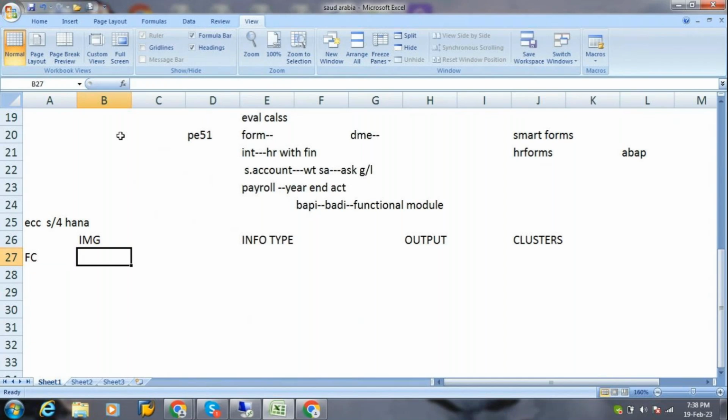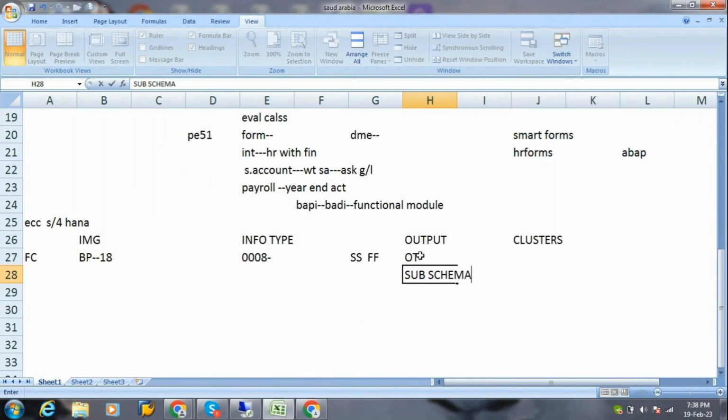Say, for example, basic pay configuration: whatever you do in around 18 steps is going to reflect in infotype 0008. Now, whenever you run payroll, what is the subschema? What are the functions? Again, I'm repeating, what is the subschema? What are the functions? Reading this infotype, where you can see the output. You can see the output in the RT table because of a subschema.